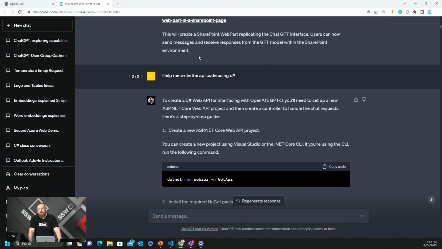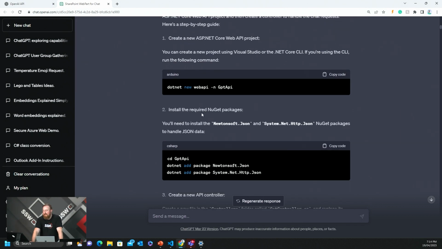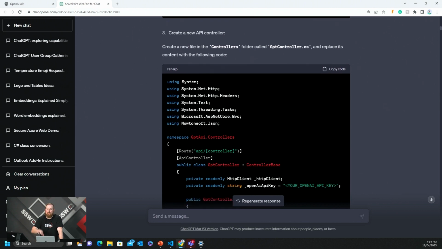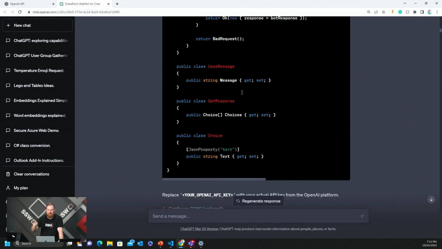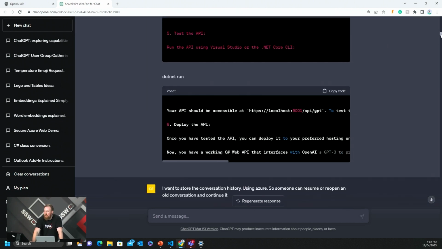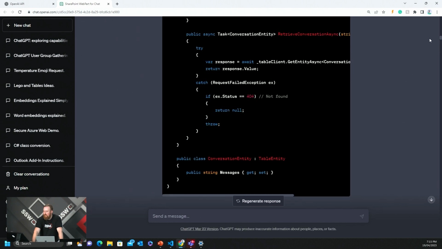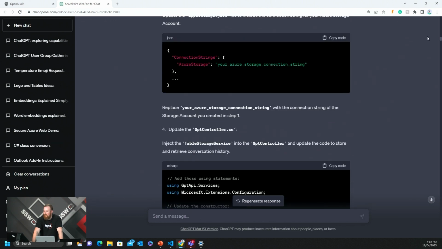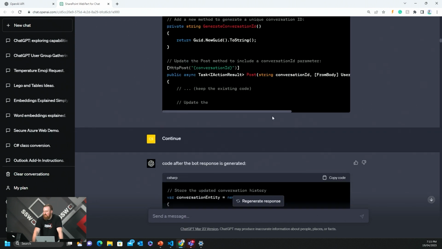Then I realized I need an API to go with it. So we can't just have the OpenAI key sitting in the web part. We want to have an API that manages the key, and the web part talks to the API. The API talks to OpenAI. So then we're creating a .NET API in the background. It's given us the code to run all of that, blah, blah, blah. And it goes on for a long time.